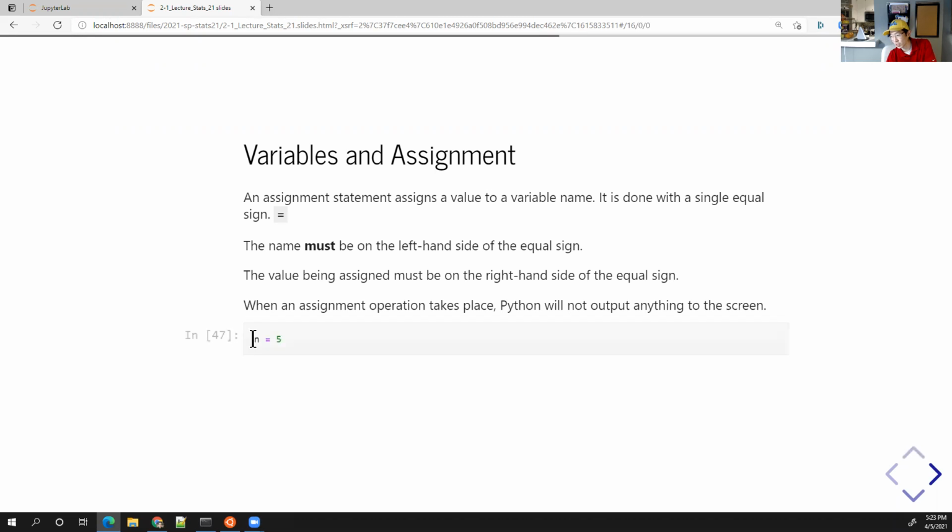So if you just do n equals 5, it's going to take the value 5 and associate the variable name n with the value 5, and that's it. There's no output to go with this. Later on you can ask, what is the value of n? You can say print n, and it's going to come back and say the value there is 5. But print doesn't actually return anything either, so there's no Out 48 or anything like that, but it does print the value onto the screen.